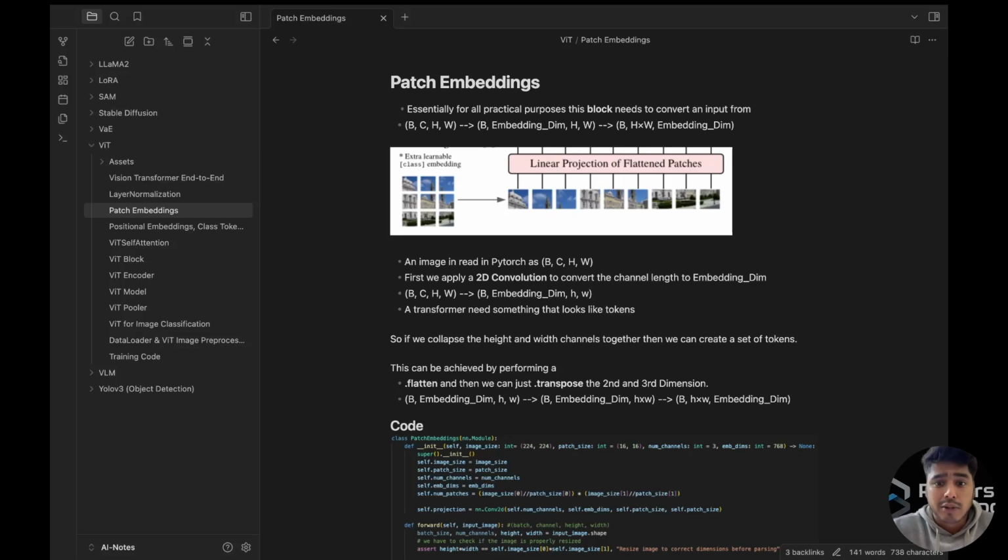Patch embeddings. So this is the second part of the video series where I'm making ViT from scratch. Now, patch embeddings is pretty simple. It's basically you break down an image into different patches and you, in a way, tokenize them. But that's not really the right technical word to use. But in the end, that's what happens. You kind of convert these images into tokens, which are something that a transformer can understand.